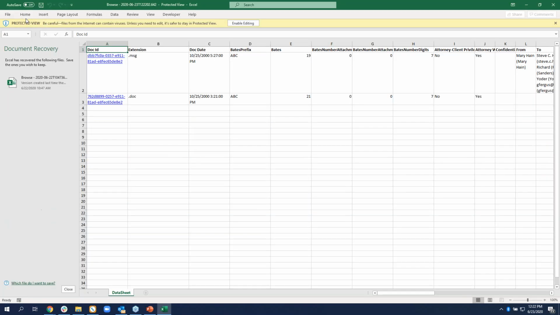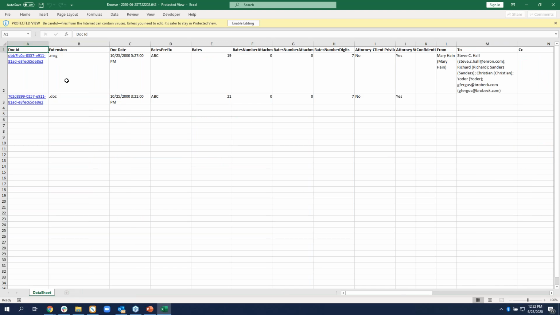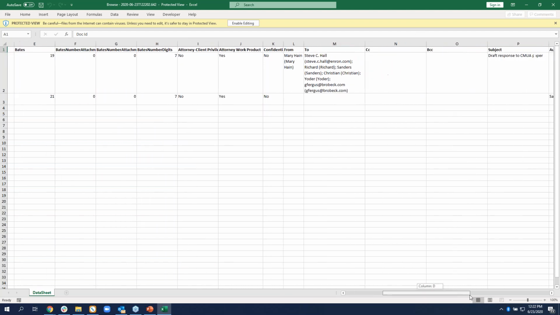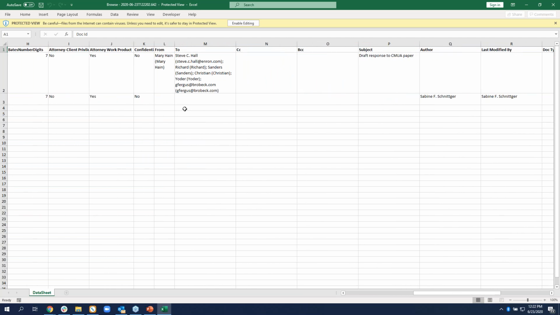Let's open that, and we can see that we have the extension here, the document date, the Bates information, and the reason for the privilege. Since we're dealing with an email and a Word document, we can see they are different in that the email is going to have rudimentary information from the subject line and the to and from, whereas the Word document is going to have different information, like the author and who last modified it.